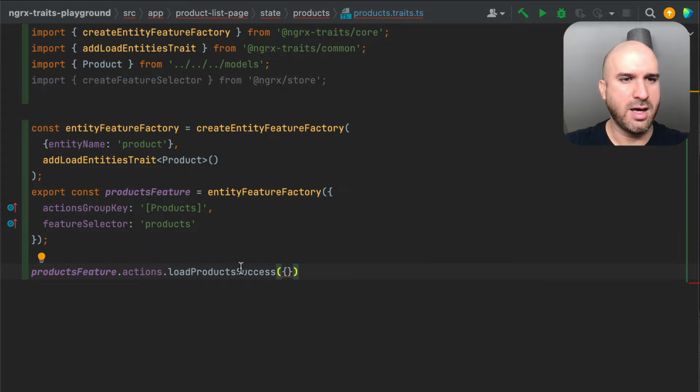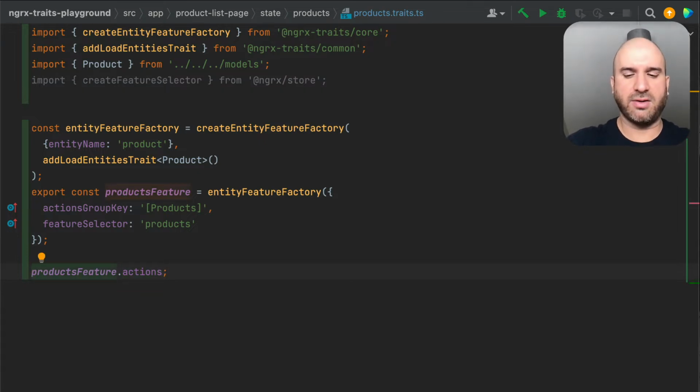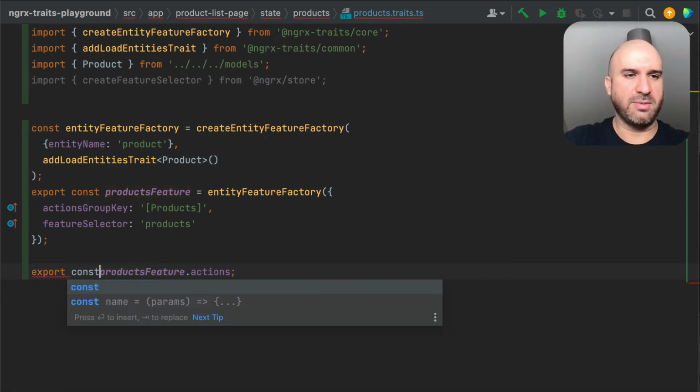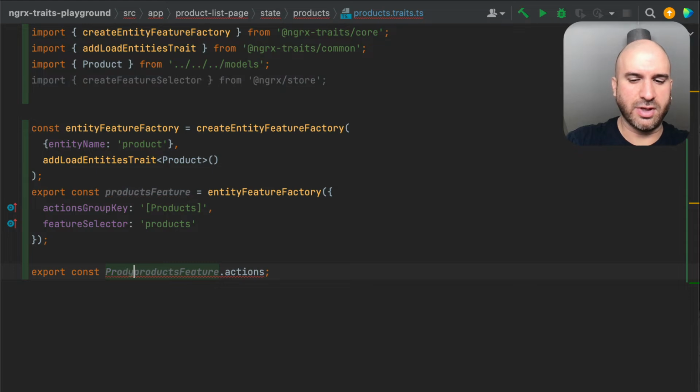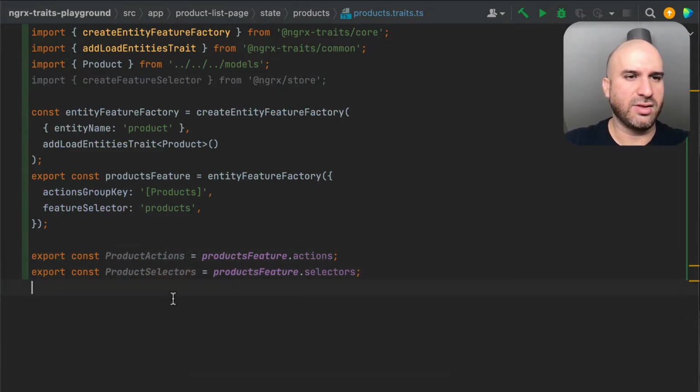Okay. Now that we have this, we need to do the normal ngrx setup in a module, so we can use them in our example. So let's do that. First, I'm gonna export this in a variable. Let's call it product actions. And we're gonna need to do the same for the selectors. And now we can set up this in a module.